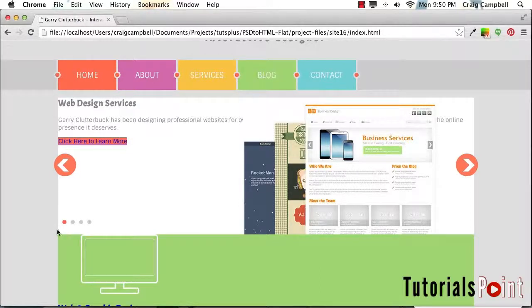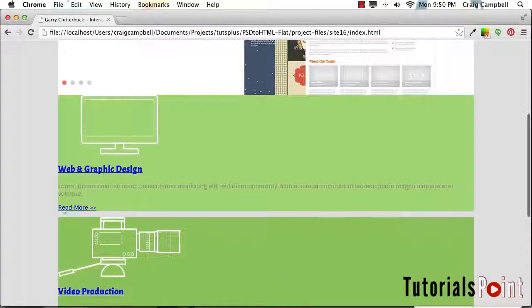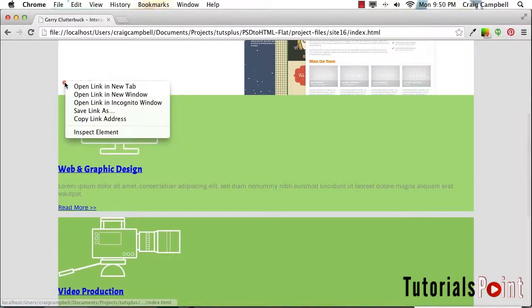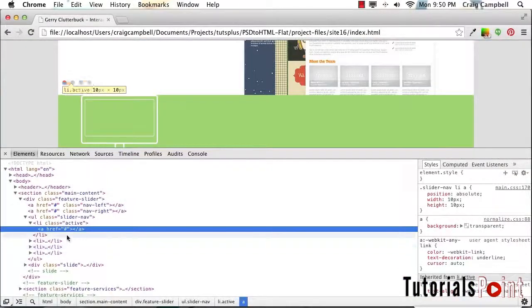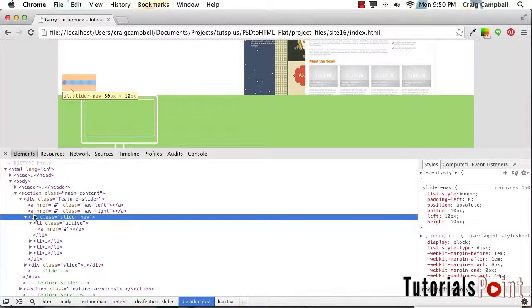And one way we can experiment with this, if you're using Chrome, is we can right click on one of those navigation items and click on Inspect Element, and take a look at all of the elements surrounding it to see where this extra space is coming from. If we click on the UL tag with a class of slider nav, you'll see some orange space to the top and bottom of that item.